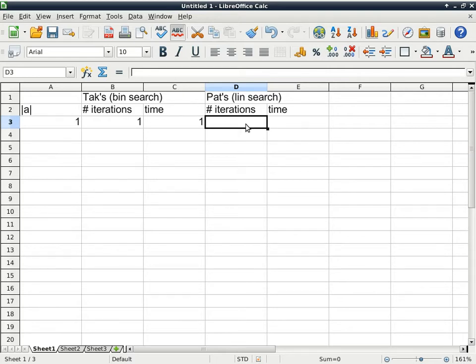Now Pat's computer or Pat's algorithm is linear search. How many comparisons does that particular algorithm need to confirm that the only element in an array is not the element that I want to look for? Also, only one iteration. All right. But because Pat is using a very fast computer, it's only using 0.001 of the time that I need to do one single iteration. Is that making any sense so far?